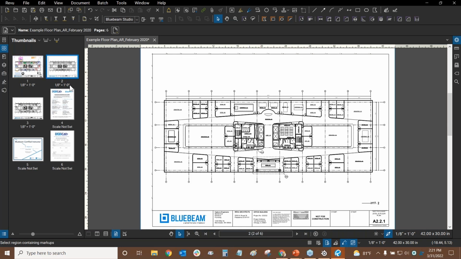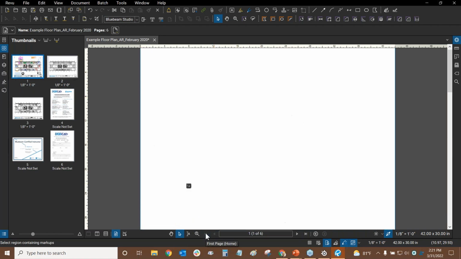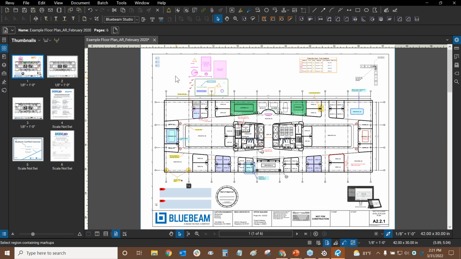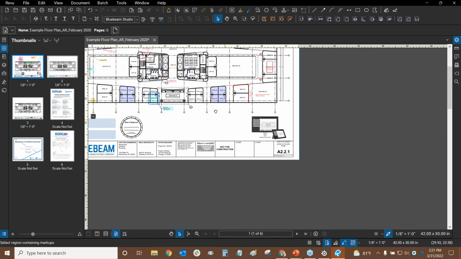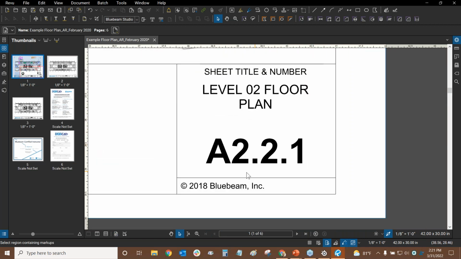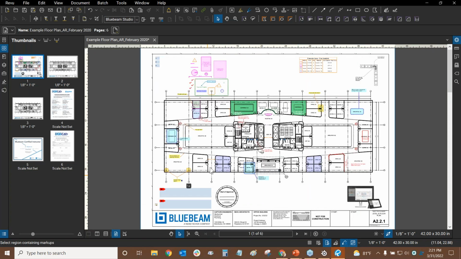There it is. Now 1, 2, buckle my shoe. All the pages are now labeled very, very easily. And that's how that works. Now we're going to create page labels very quickly without having to type in certain numbers for each one. For example, our pages have these numbers down here, A2.2.1. This was part of a set that Bluebeam provided back in 2018.